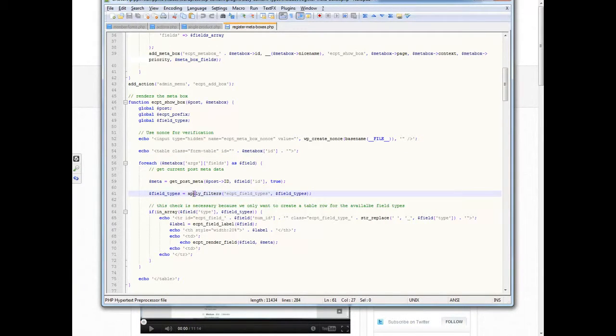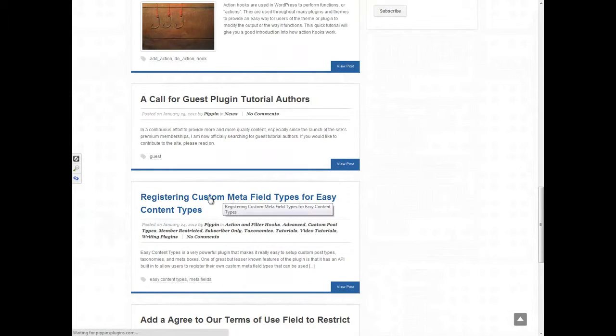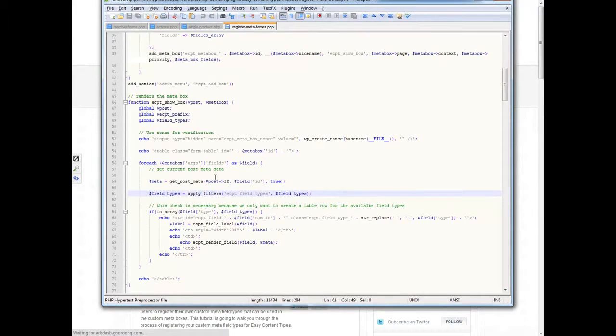Next, I want to show you something inside of my Easy Content Types plugin. Here, instead of an action hook, I used a filter, which allows me to register custom meta field types for the plugin. You may recall there was a tutorial done on that recently called Registering Custom Meta Field Types for Easy Content Types. That's all allowed and permissible with the plugin because of filters. We have a line right here that says field types equals apply_filters, ECPT field types, and then the array of field types. This allows other plugins, whether they're mine or someone else's, to modify and add additional field types to the plugin.